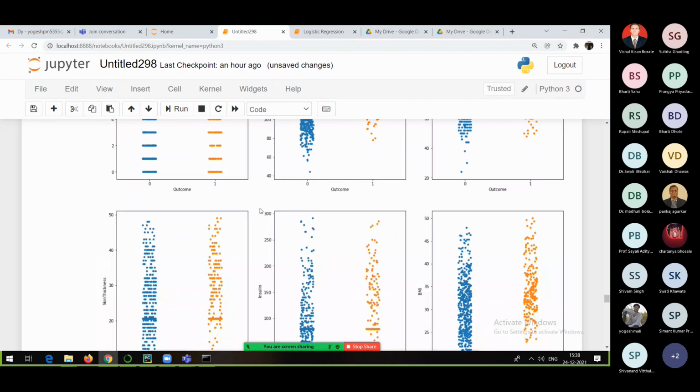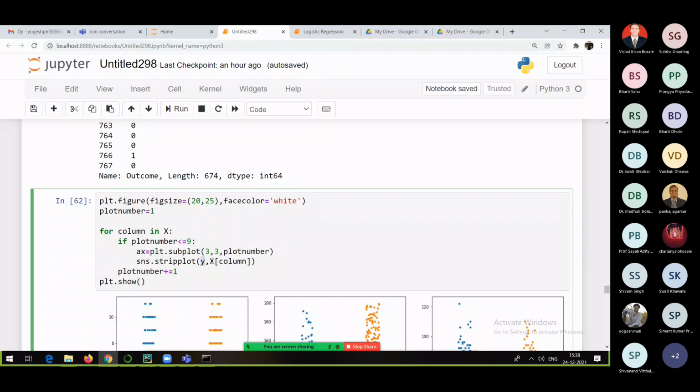Is it this plot you are asking about? See, this is my y value, and column is what? Column is a variable, and it is going to vary as per the x value. In x, how many columns do we have? 8 or 7 columns, whatever it may be. According to that, the value is going to vary. So for column in x: first column, second column, third column, fourth column, fifth column, and so on.